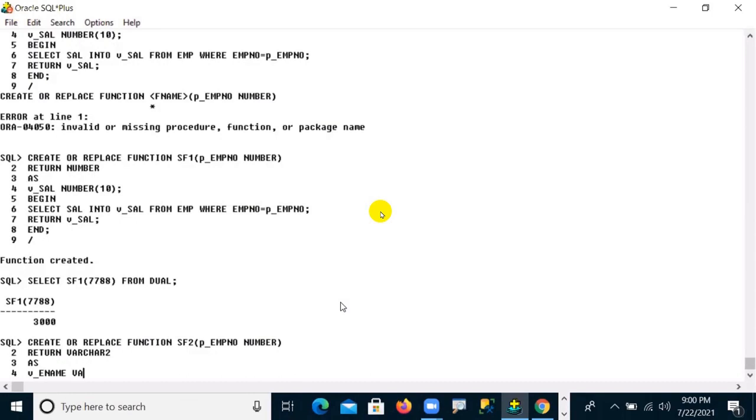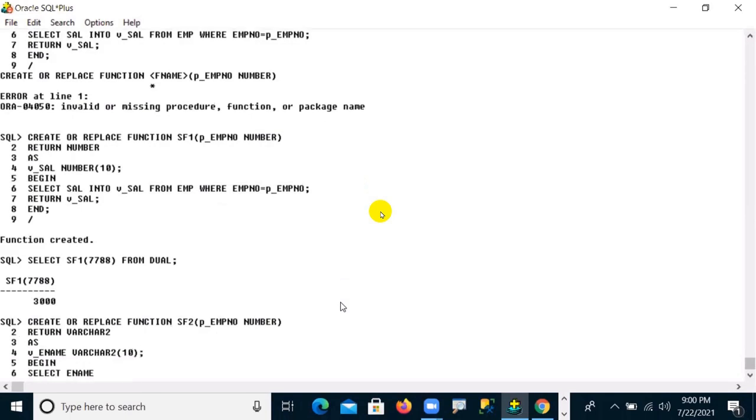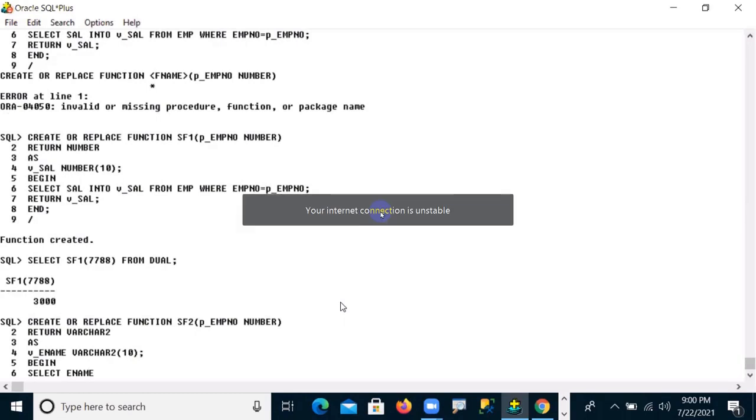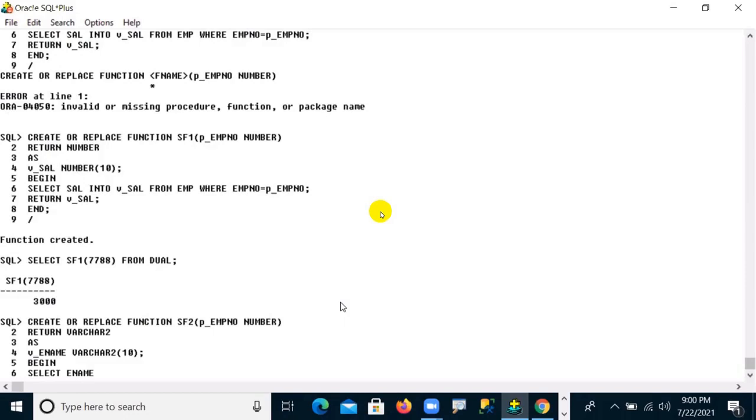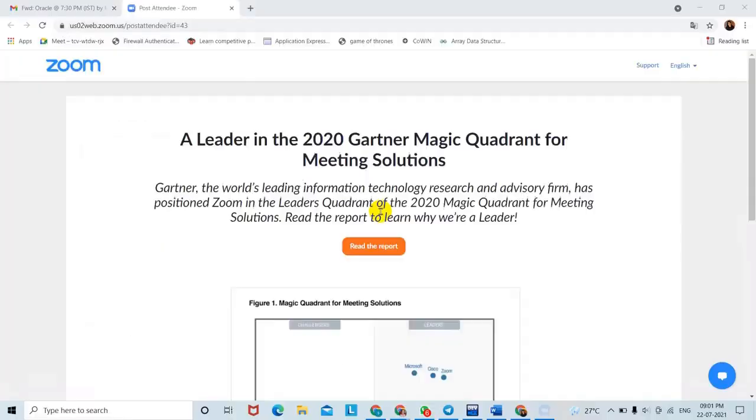Later, begin: same as before, select ename into v underscore ename from emp. So the emp number is also the parameter of emp. And after that, what do I want to return? What is my variable name? V_ename. Now this time we can call it, guys. Select SF number 2 of 7788, if I'm giving. This time it returns the name of the employee. Now observe: in the first example I needed to return salary, data type number. That's why I'm using number there. But in the second example my return is name.